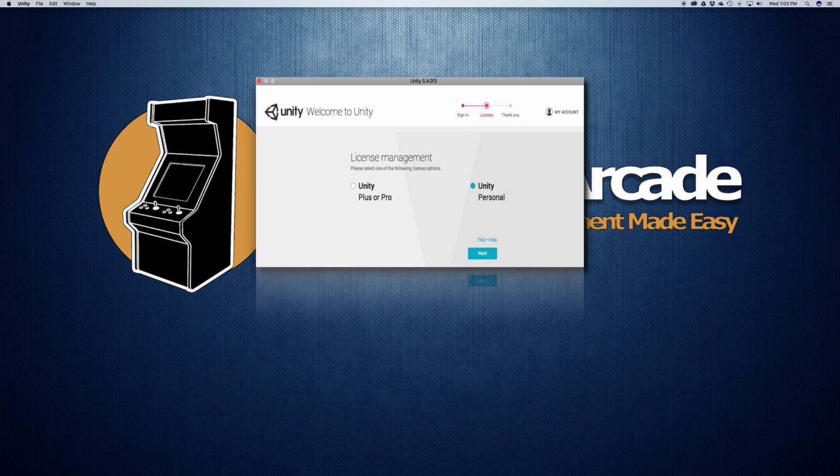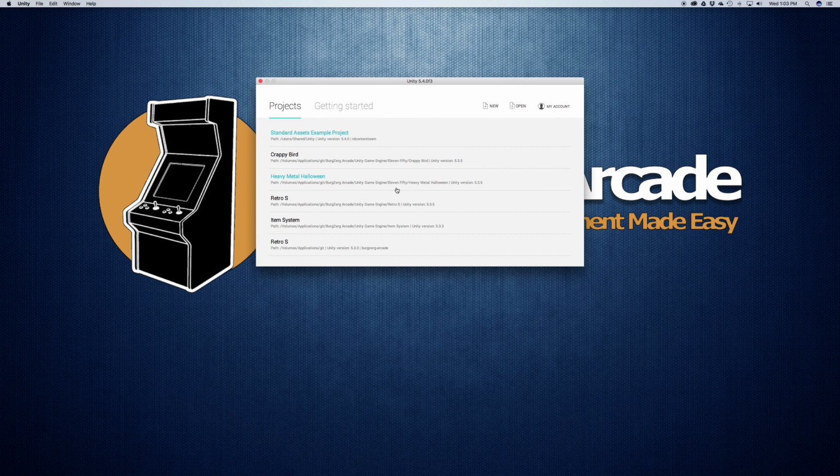For now, we're going to pick the personal edition, as it is free. If you do have the paid version, select the Pro or Plus, but it will ask you for the serial number that you were given from your purchase. Click Next, and the next thing you'll be presented with is a screen similar to this. Yours will be blank here, as you won't have any projects already created.